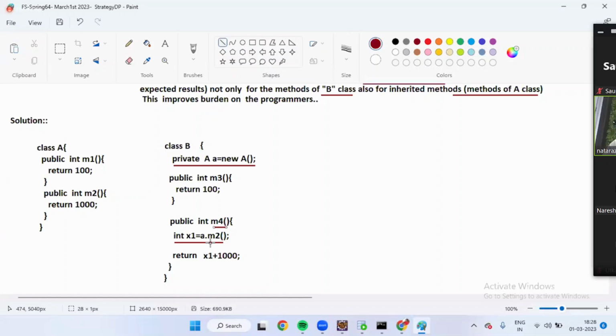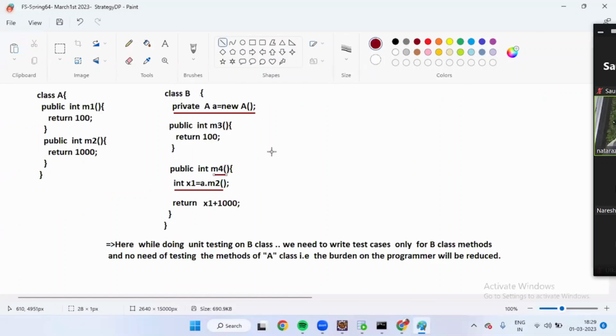Right, boss? So this reduces the burden on the programmer or not. Suppose you are trying to test the 10th class which is there in the composition, guys. So only 10th class methods you have to test. There is no need of testing the remaining 9 classes that are there in the composition relationship. Yes or no? So this definitely reduces the burden on the programmer or not? What do you say, boss? Convinced or not?